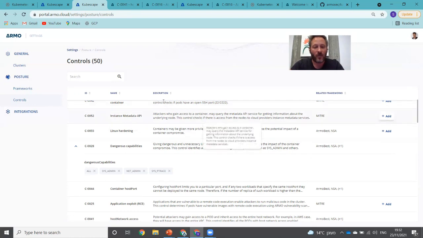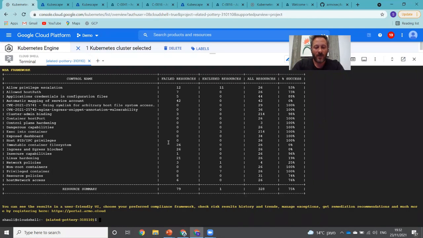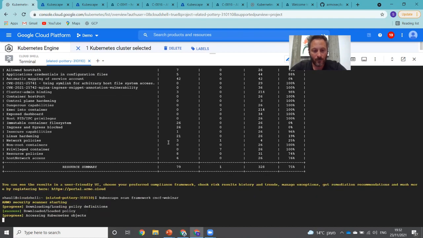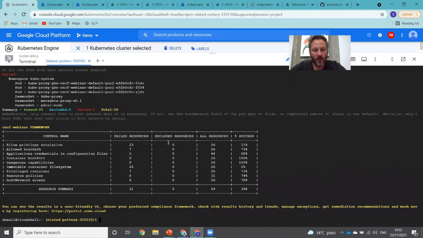So if I go back to Kubescape, and I'm going to run kubescape scan framework. We called it CNCF webinar. Okay, so you can see the tests that we have chosen, and we can see what failed and the percentage and the score I have against this framework. And I remind you, this is a framework that I created for myself to integrate to my CI/CD and have my developers understand exactly what they're doing wrong, in terms of having a misconfiguration in their YAML files.